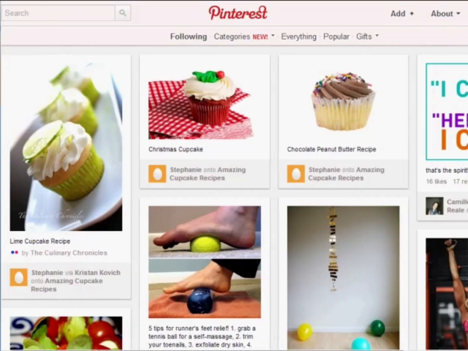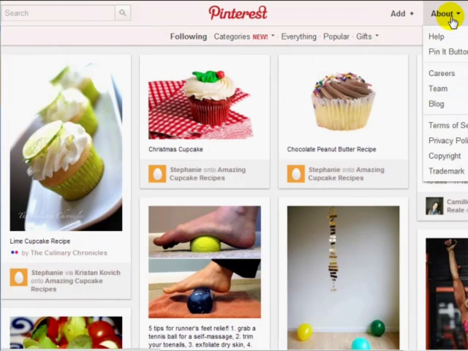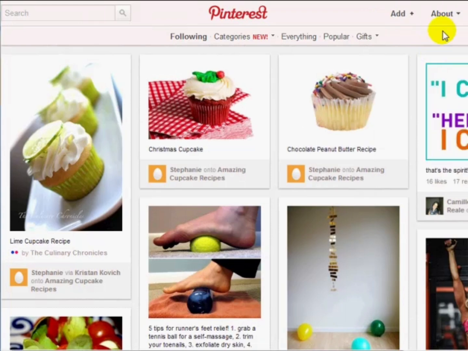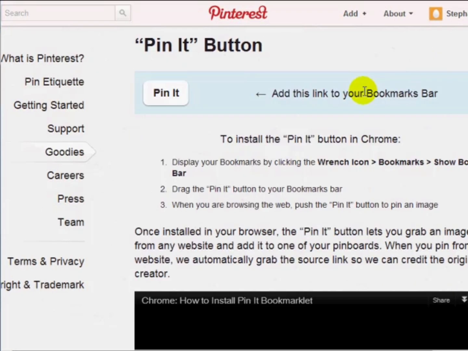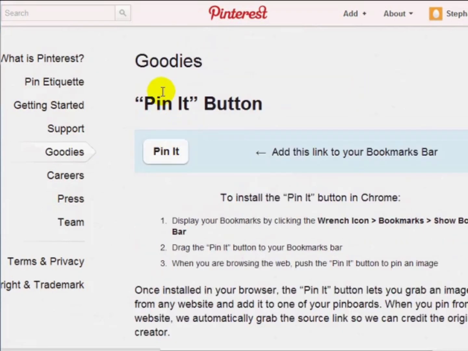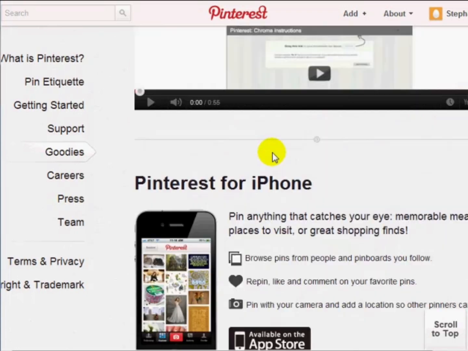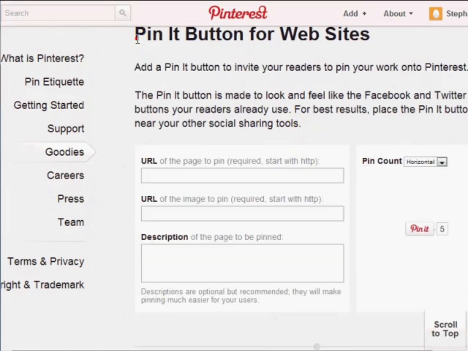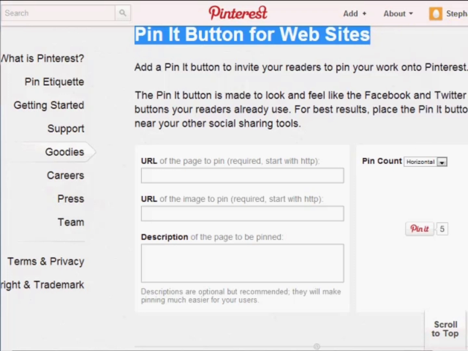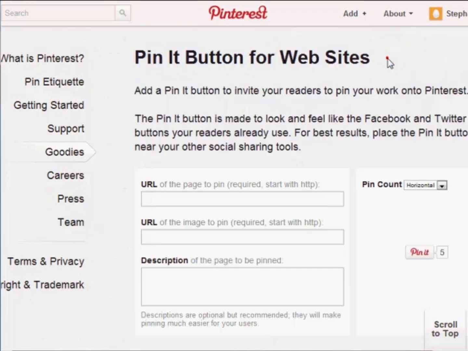In order to access the Pin It button that you can add onto your website, go back to the main site and click on this here. And under the About section, you're going to see the Pin It button link. So we're going to click that. And we used this previously. This is not what we're going to be using in this specific video. Scroll down a little bit further. And this is the specific button that we want to use. We want to use the Pin It button for websites.